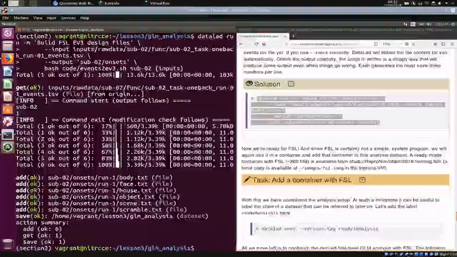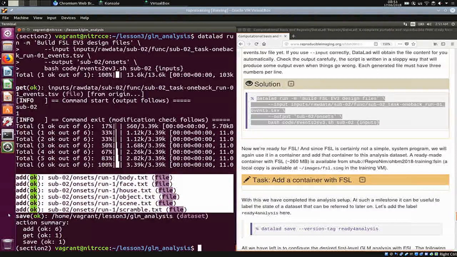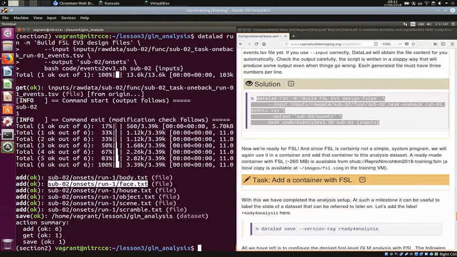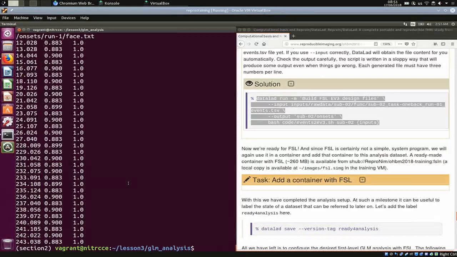So we'll run that, it will take no time, and you will see that from that events TSV file that we copied in the last section, we created those input files. And they look very simple. We'll look at one, and those who've seen FSL EV3 files will say, yeah, this looks like an EV3 file. The first column is onset, the second column is duration, both in seconds, and the third column is an intensity value that FSL supports.